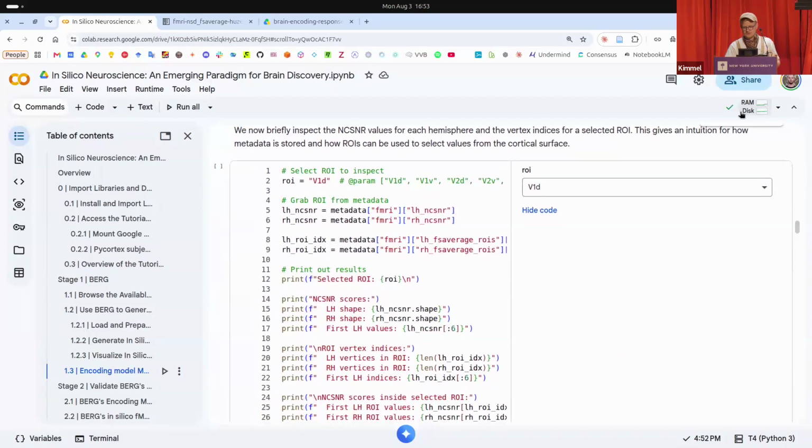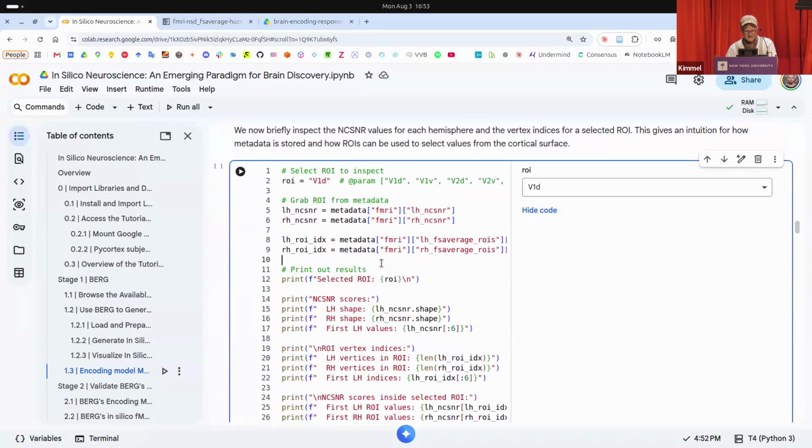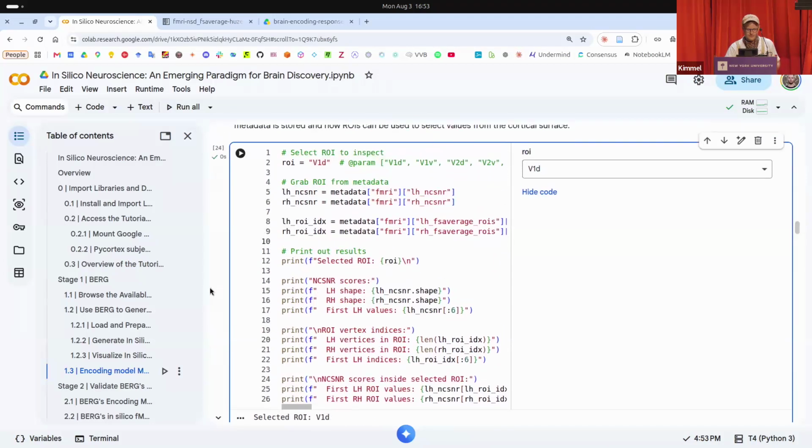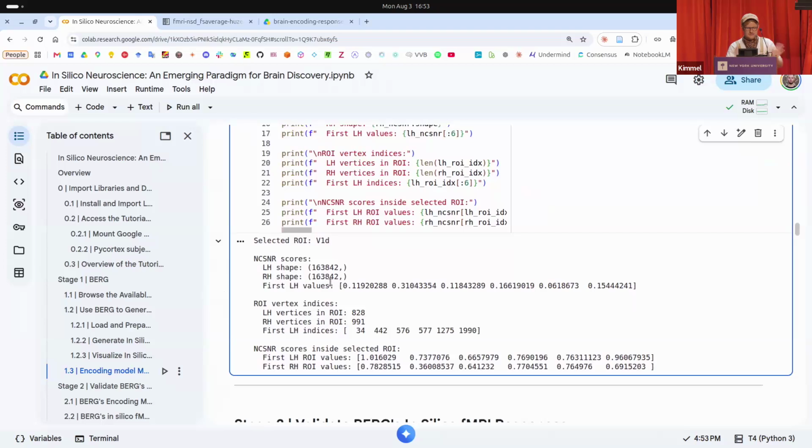And if you want to look closer into it, we can also select a region of interest and print out the values of the metadata. I'm selecting now V1D. And we can see, in general, the NCSNR scores, they look like this, for example, for the first couple of indices. The region of interest vertex indices for the selected ROI look like this. So again, these are just the indices. So 34 means the 34th index is region of interest V1D. And we can also see the NCSNR scores for that selected region of interest.